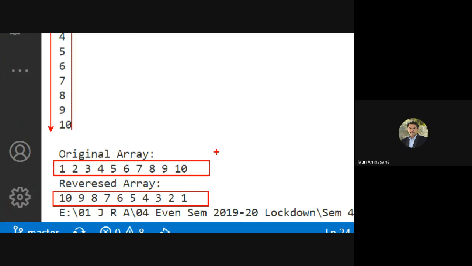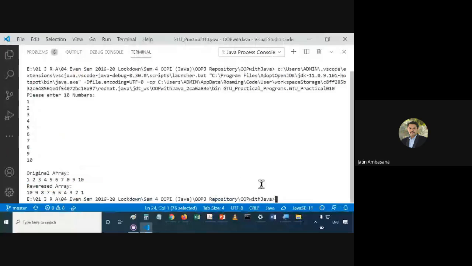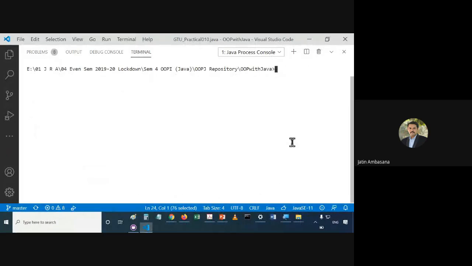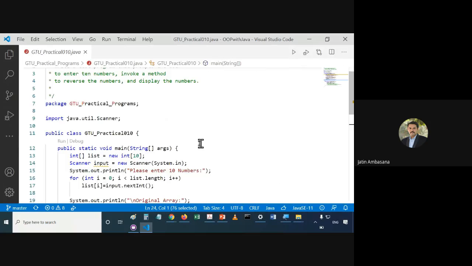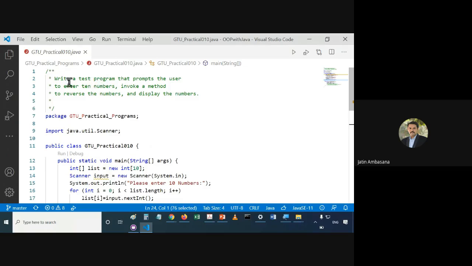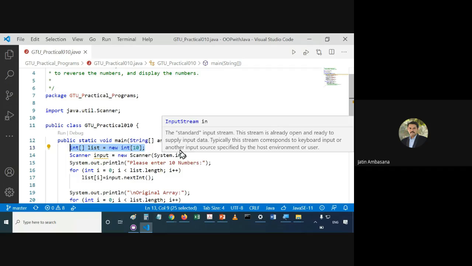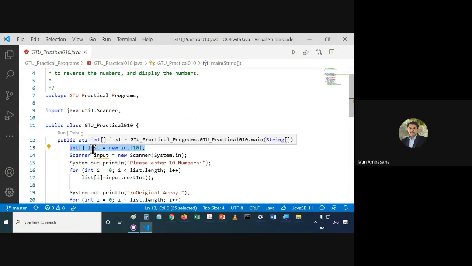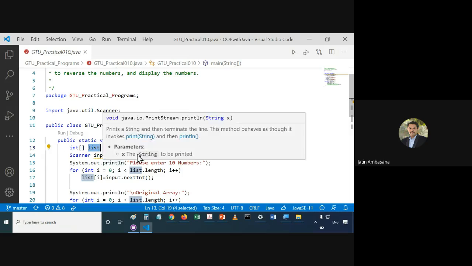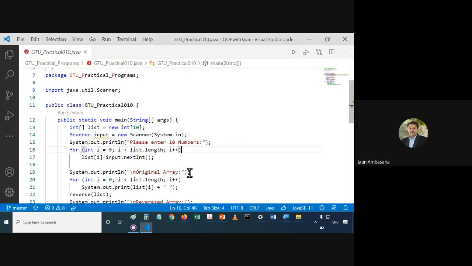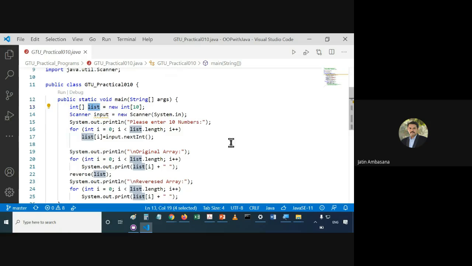Okay. So that is how we get 10 numbers from the user, invoke a method to reverse these numbers and display the numbers. So we have to store the numbers into an array, then only we can sort it, or reverse it. Understand? So we needed a data structure. So what is the data structure over here in hand? List. What is that? That is an array. Okay, the name of the array is list.